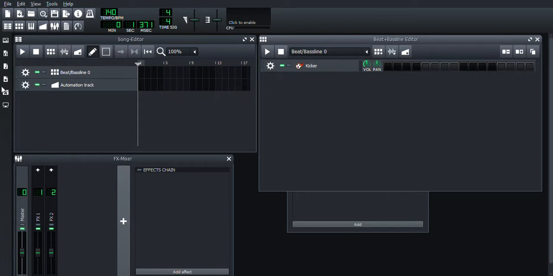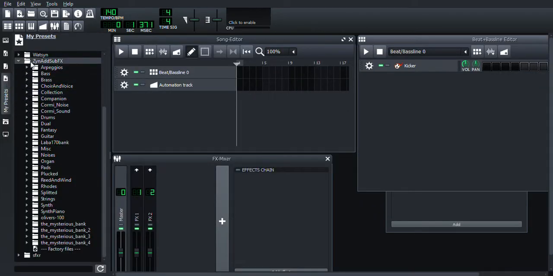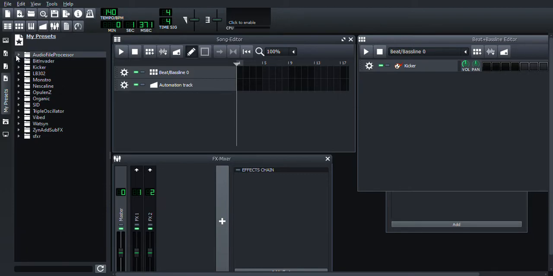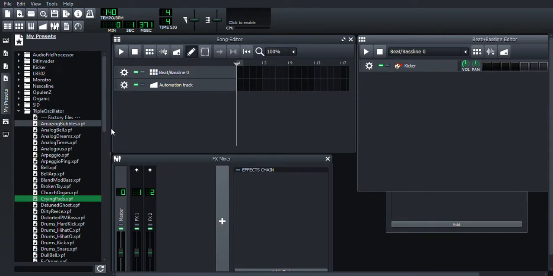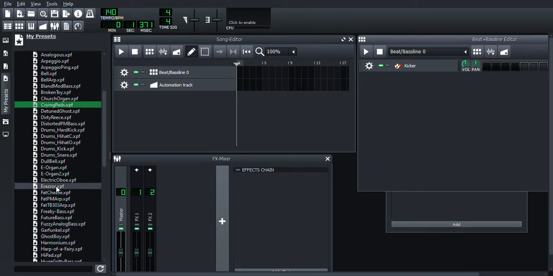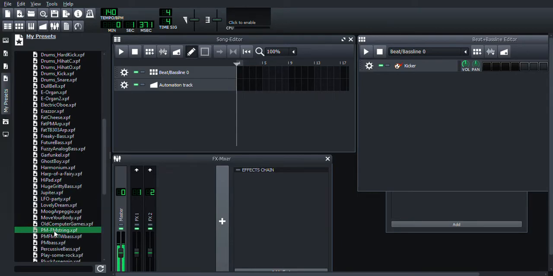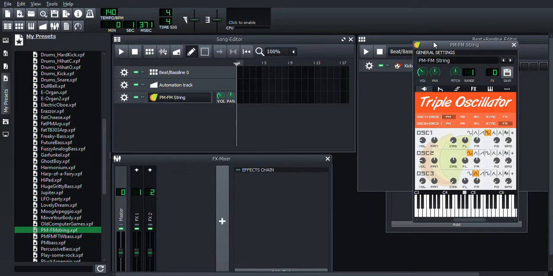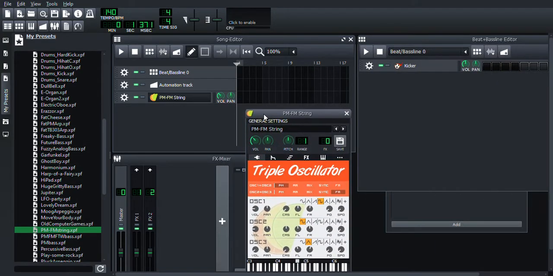So we can drag in any of these instruments. If we go to the triple oscillator page, we can pull out a string. By pressing and holding, we drag the instrument to the song editor. Now, there are many different things you can do with any instrument. You can click on it, and the general settings for this string pop up.